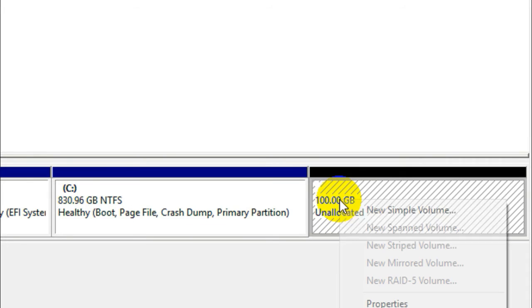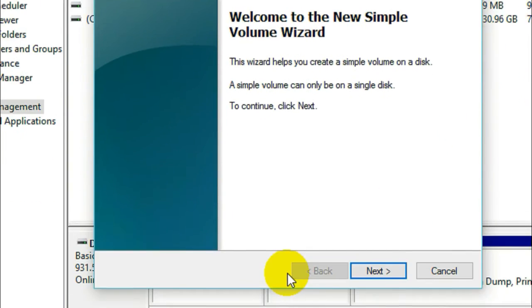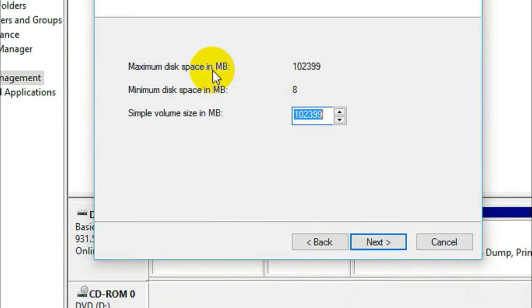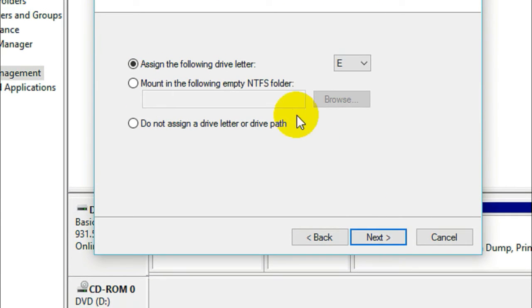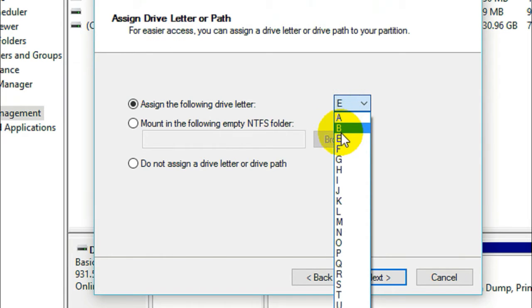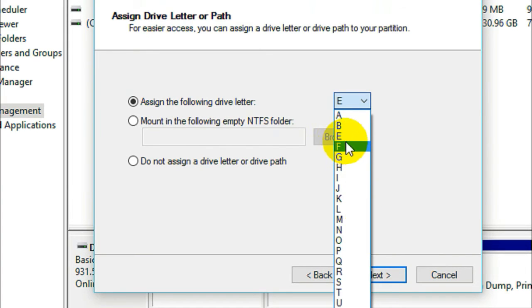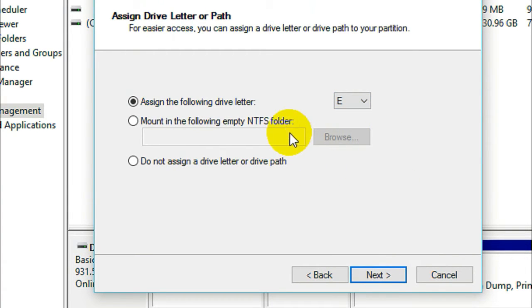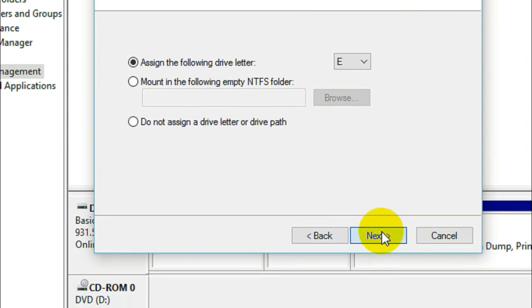To do that, you just got to right click on that and select new simple volume, and the new simple volume wizard appears on your screen like this. You just got to click on next, and here you don't need to make any changes with this number. You keep it what it defaultly has, and click on next, and you can just give the drive letter. So I'll be giving here E. You can select any letter from this list, and anyway I'll be selecting E from this list, and don't mind these two options here, and click on next.